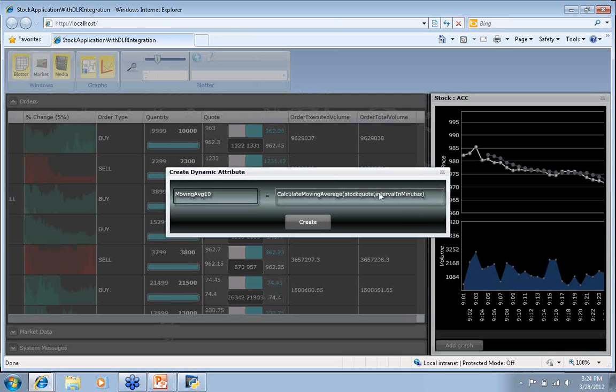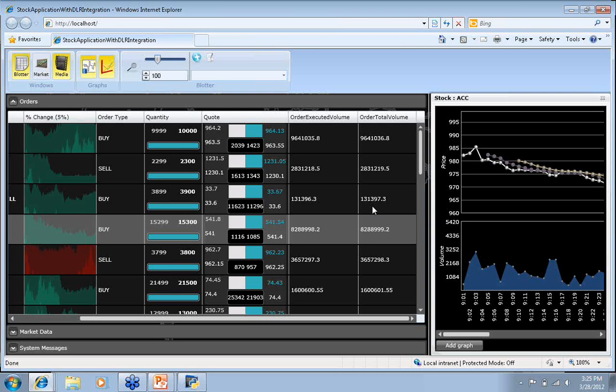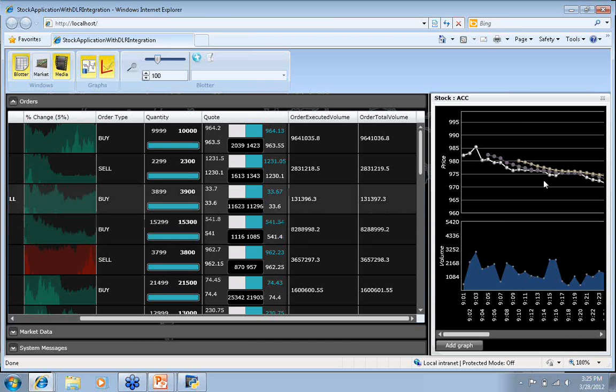Okay. Yeah, I mean, we can. Is done. So we have two moving averages that the user created at runtime. So that's the power that I'm able to provide to the user over and above a rich UI-based application.